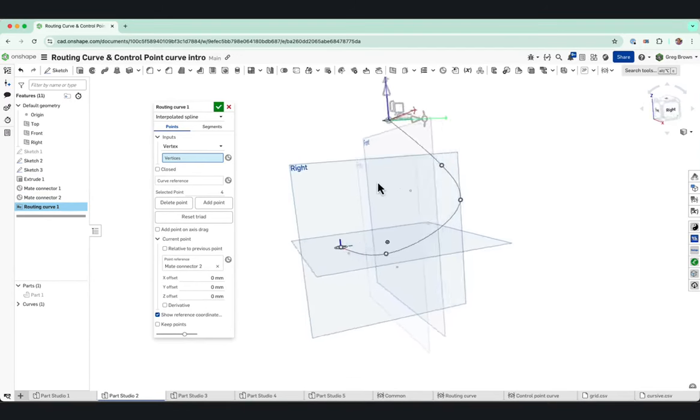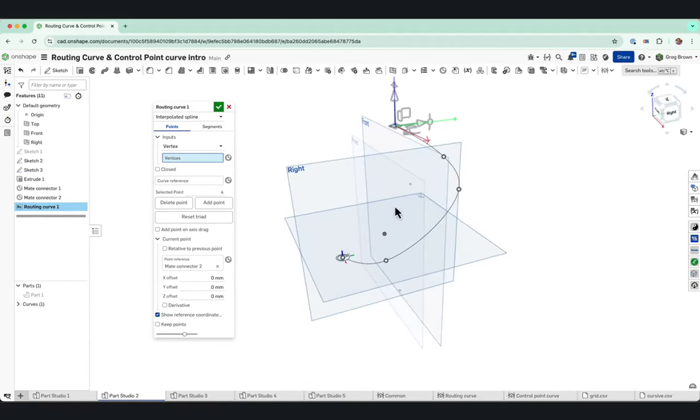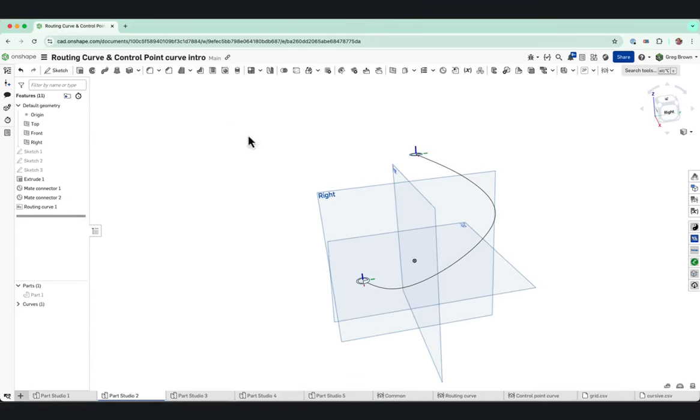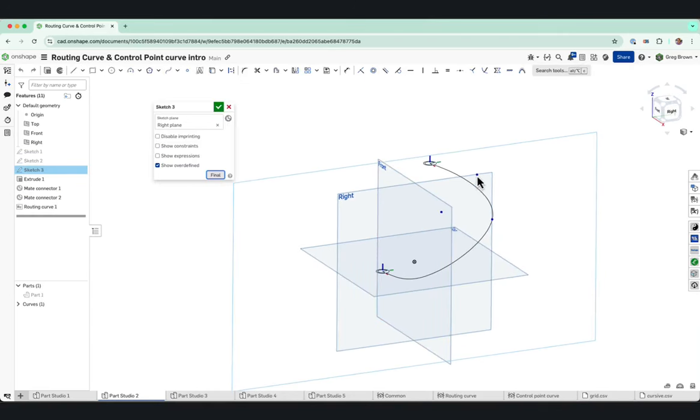You can see the 3D interpolated spline that we've created. If I click on any of the points, you'll see how their reference is actually referring to a vertex of a sketch. In this case, it's referring to a mate connector. In this case, it's a vertex of a sketch again, and this last one, it's another mate connector. This curve will remain fully associative to the changes to those sketches. Let's have a look here. If I edit this sketch and move that vertex, you'll see how the routing curve updates. This way you can get parametric associative updates for your routing curve.